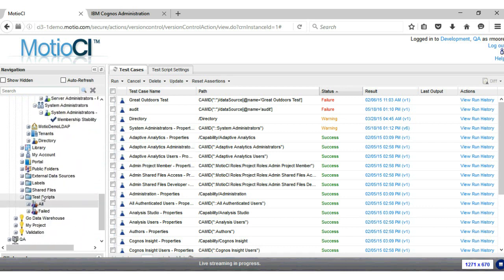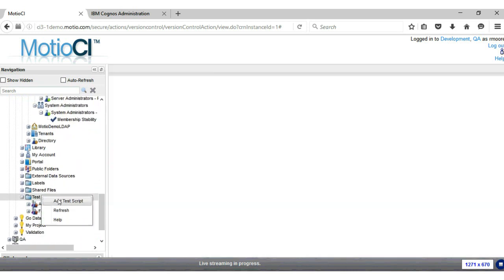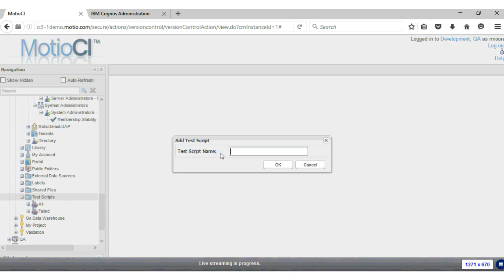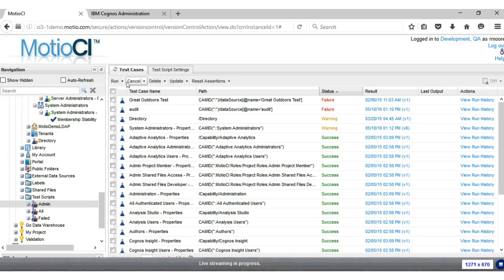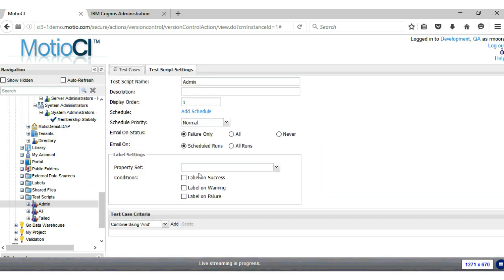But we can add new test scripts and add criteria to filter them down. In this case, we'll add a test script called admin. When you add a new test script, you'll note that it essentially adds all of the test cases. We have to come into the test script settings and set some specific criteria to filter down to the specific levels we want. When we add multiple criteria, we always combine using OR.